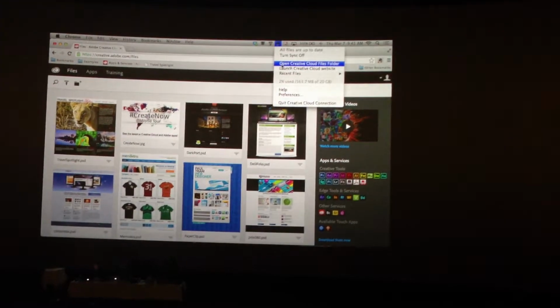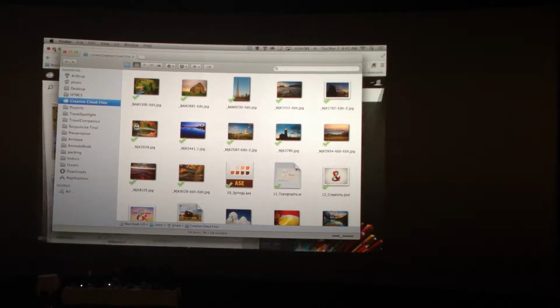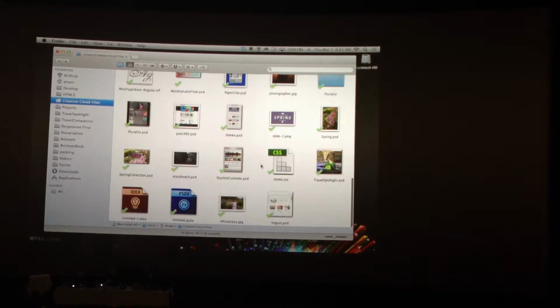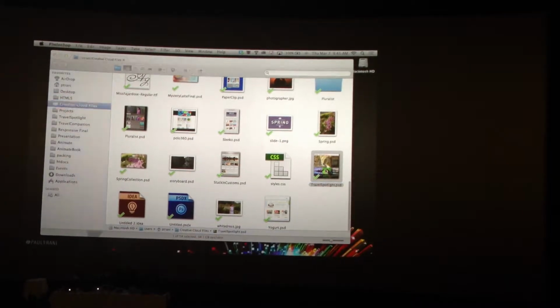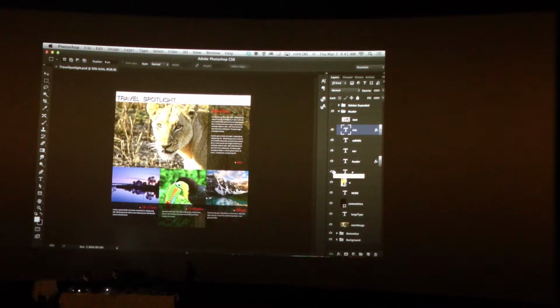Jump to that Creative Cloud Files folder. All right, so here I am on my desktop. I can locate that file. I can open up that PSD, which actually was being rendered in the browser, which is cool. And I can start to work on this.